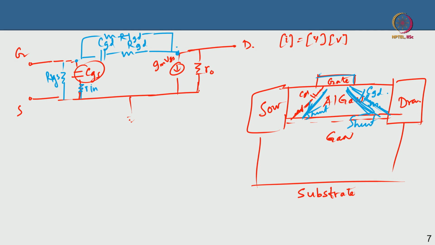Now the gate metal has its own resistance, RG. That gate resistance will come here, RG. You cannot do anything about it, that resistance has to be there, the gate metal.